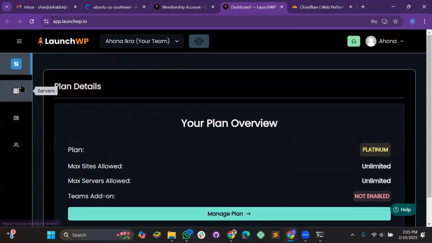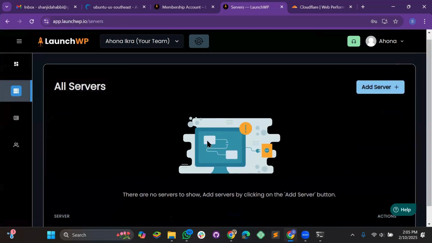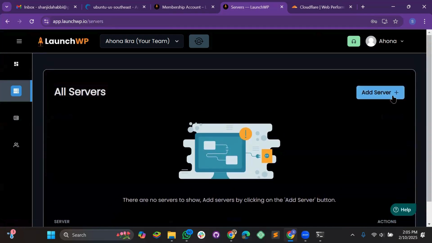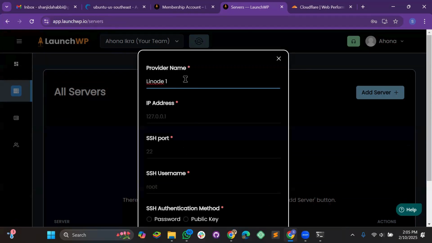So to get started, I'll just click on this, and here I have the option to manage servers, sites, and teams. So I'll just click servers for now, and from here we can add a new server. I'll be just adding a new server. So first, the provider name, it should be a name which should be an identifier for you, so it's nothing related to server or anything. So I'll just be naming it Linode 1 for now.